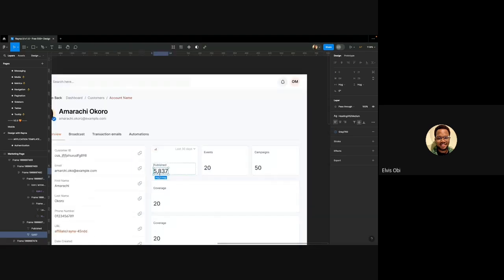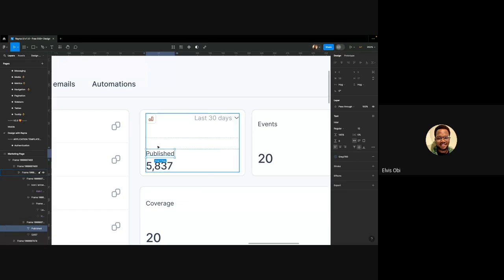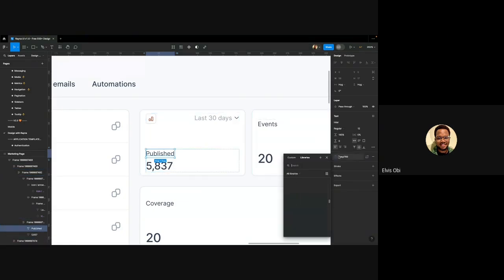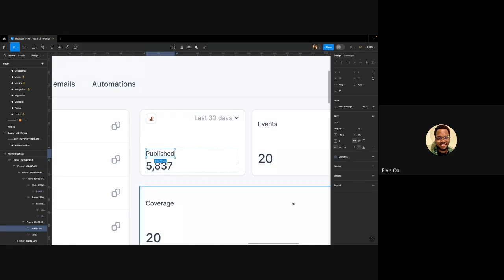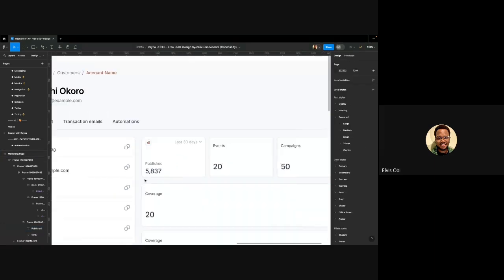So the font here is too big for this, so we're going to have to reduce it. So maybe H6. Okay. And this would have to change to gray 600. Okay.